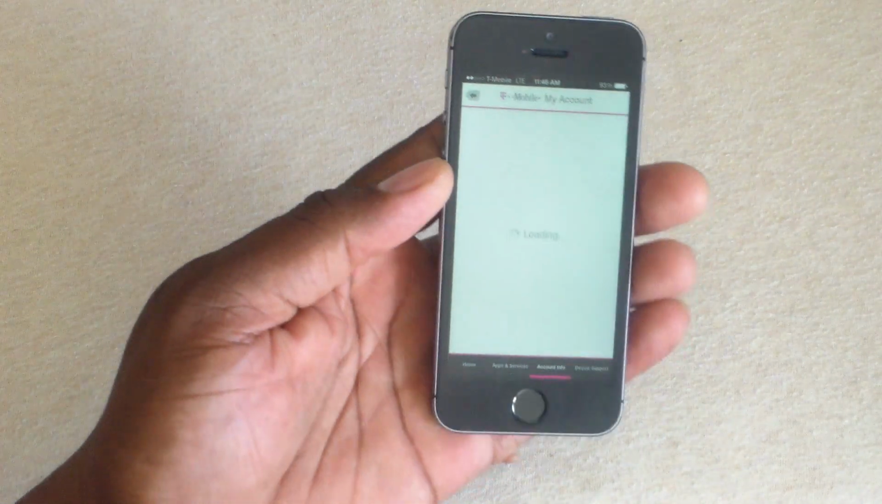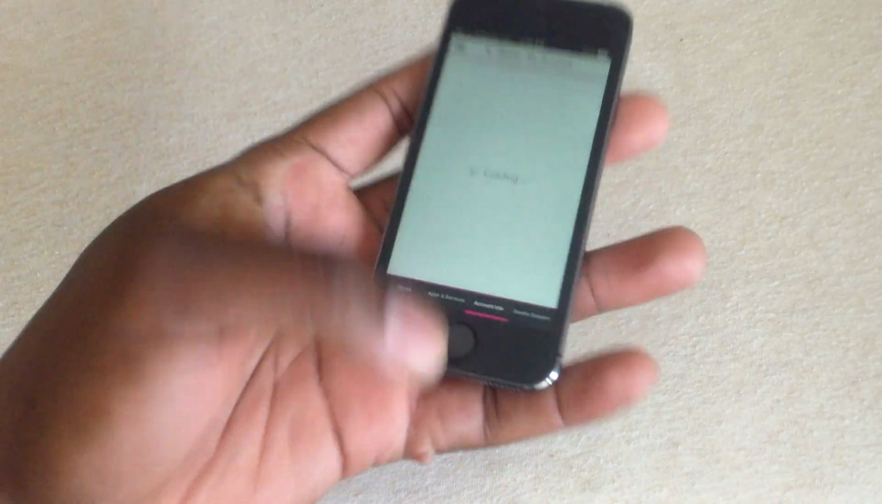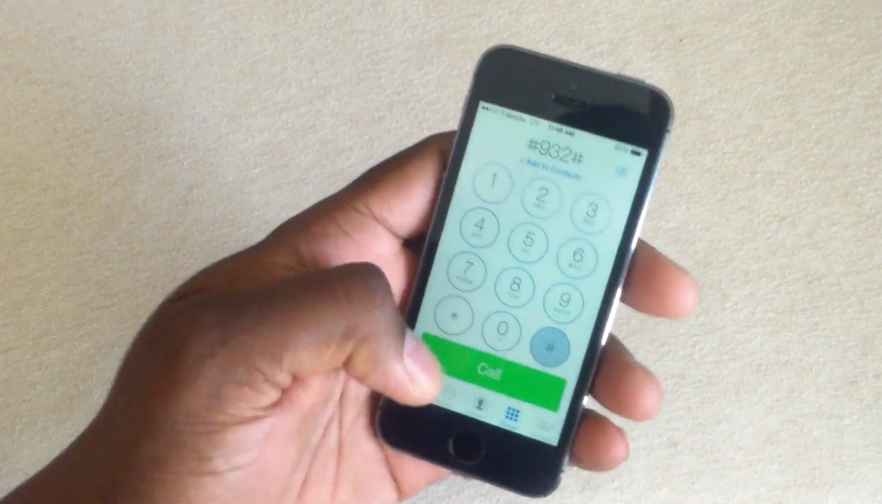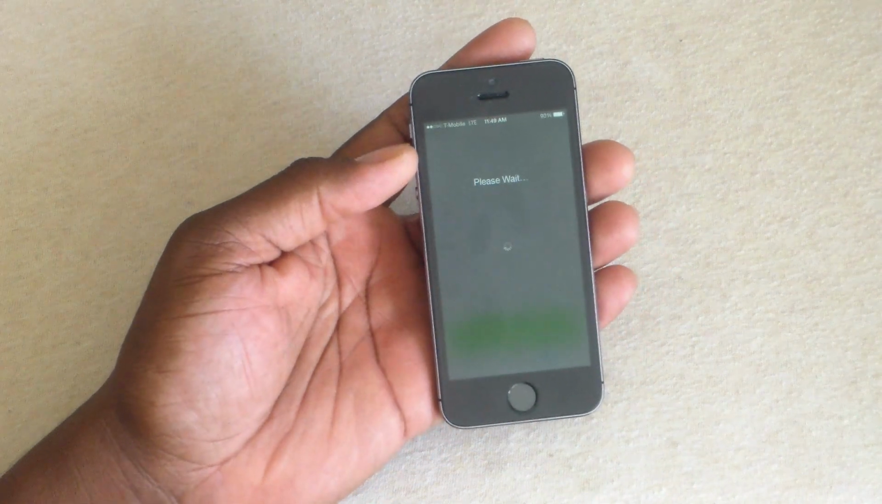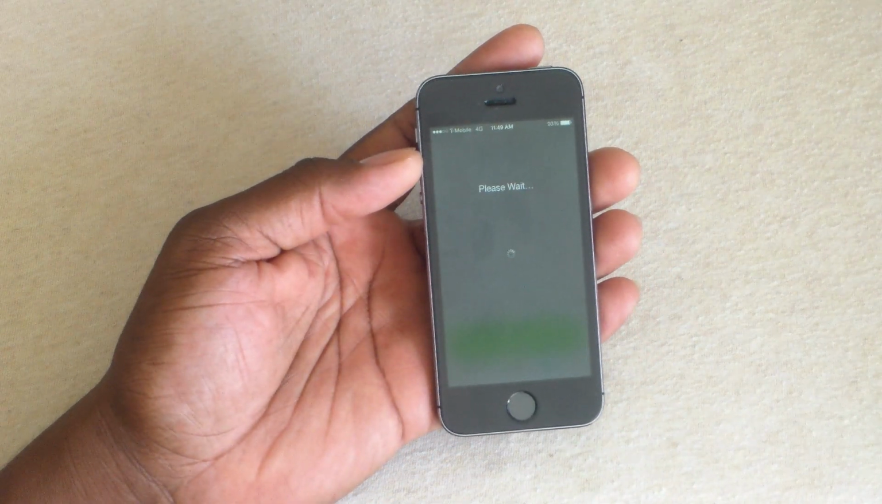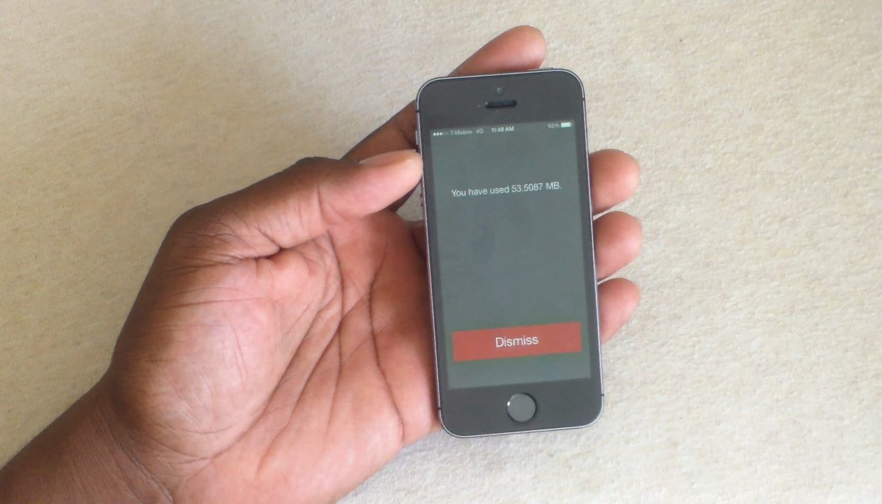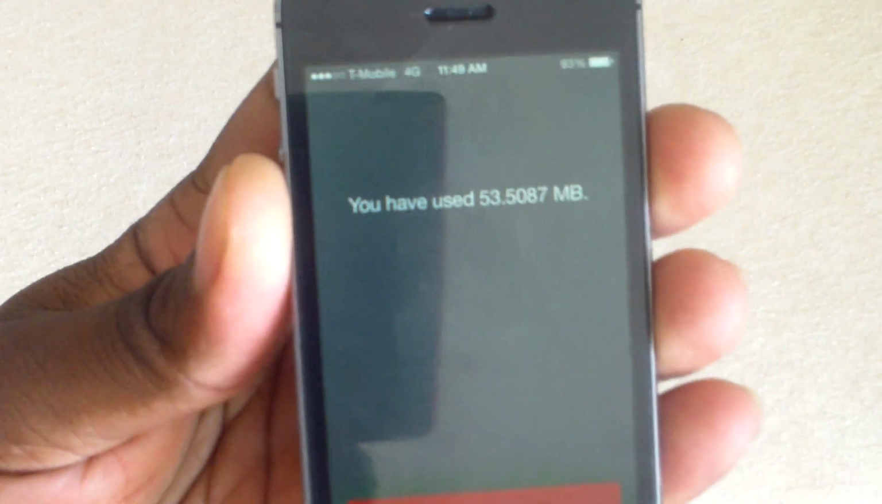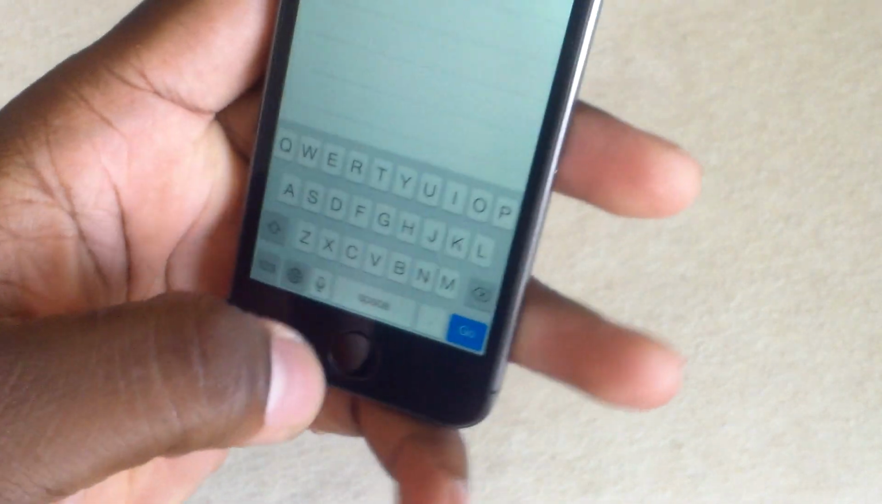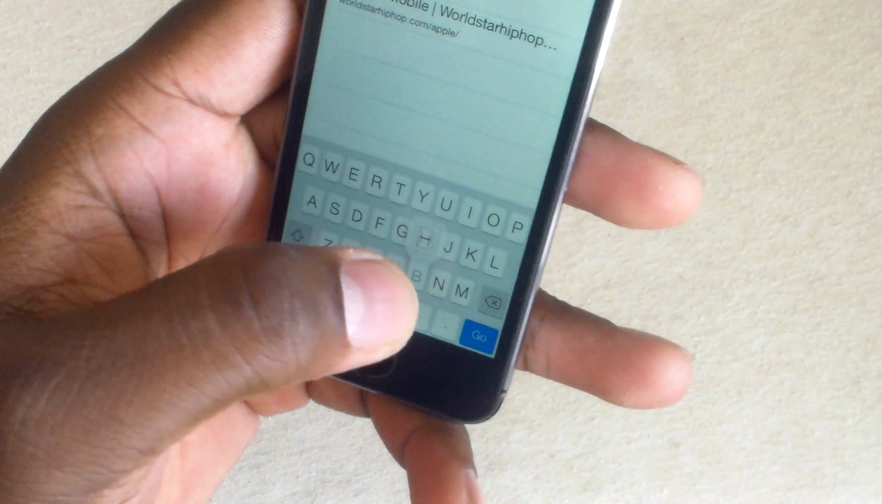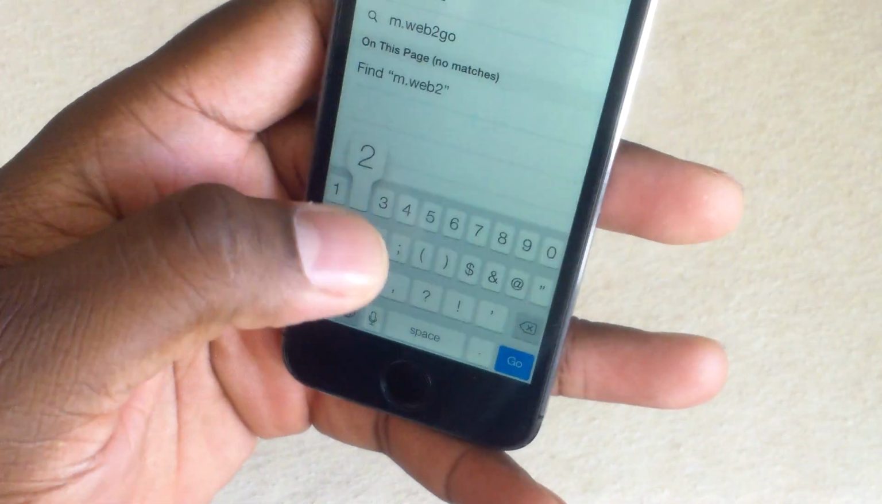So the data is so slow on here, like it's reduced in speeds, that I can't even get it to load up. So let me see if I can do the dialing one. I have to go to the dialer and do #92. See, it says I've used 53, but if I could just get the web to load up, I'm going to see if I can show you that it really has used. Let me see if I can go to m.web to go the old way.